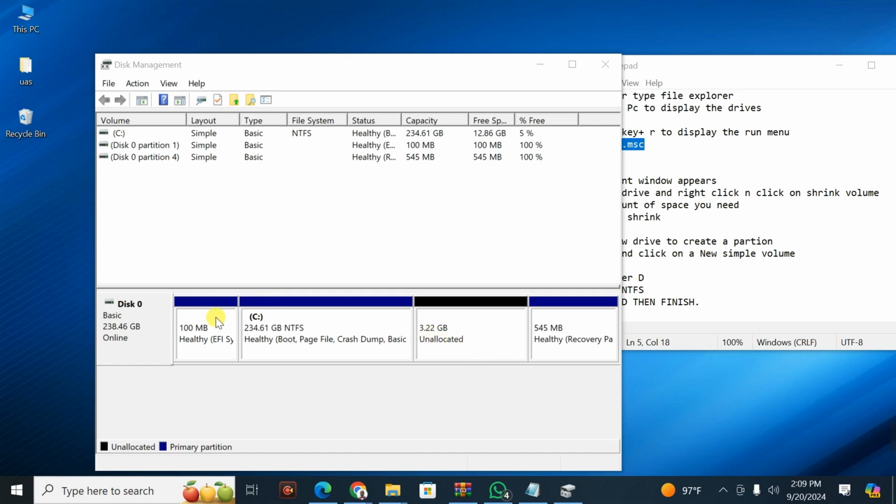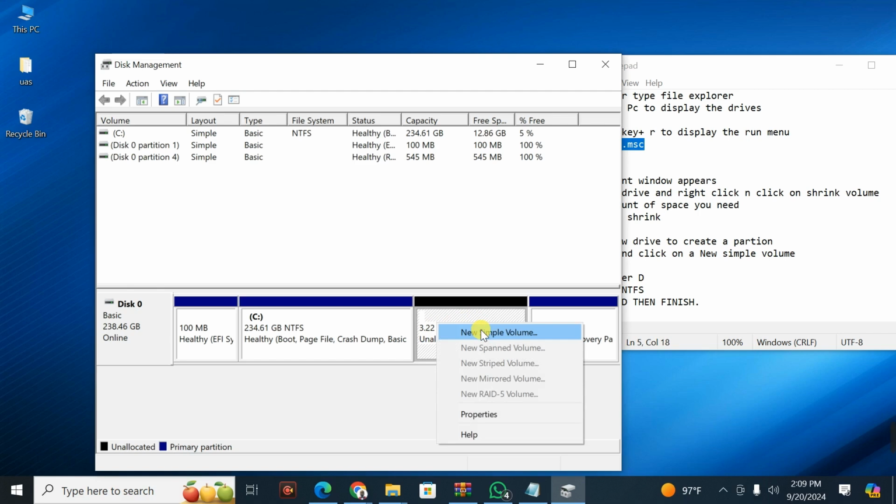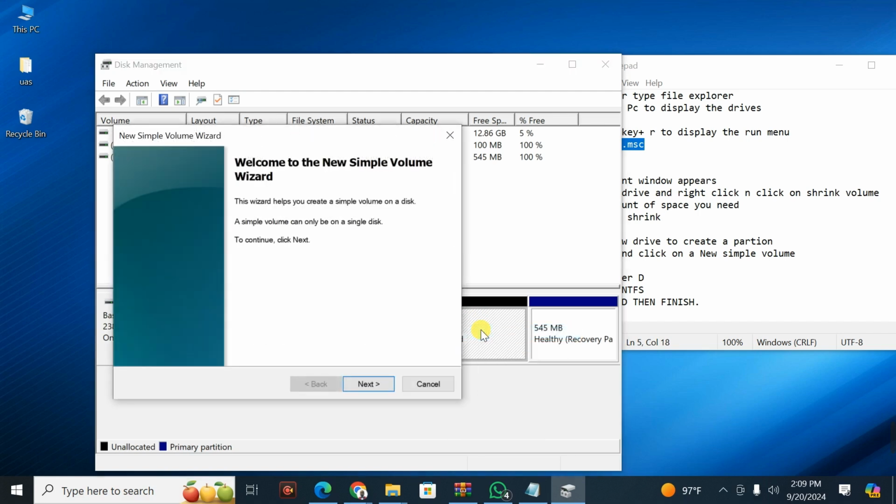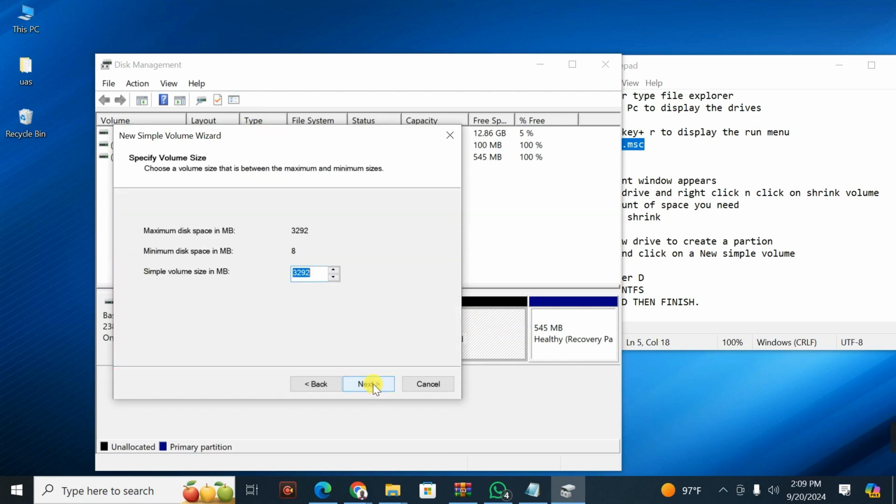Before we had only 3 sections: this reserved section, Local Disk C, and the recovery partition. But now we have a new unallocated space, as you're seeing. So I'm going to right click on it, then I click on New Simple Volume. So it's going to display this interface: Welcome to the New Simple Volume Wizard. So I'm going to press Next. You will press Next.